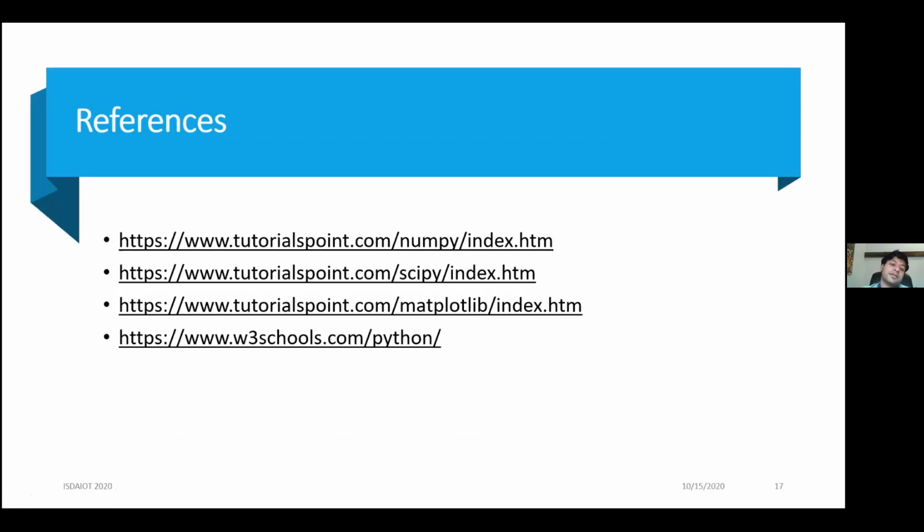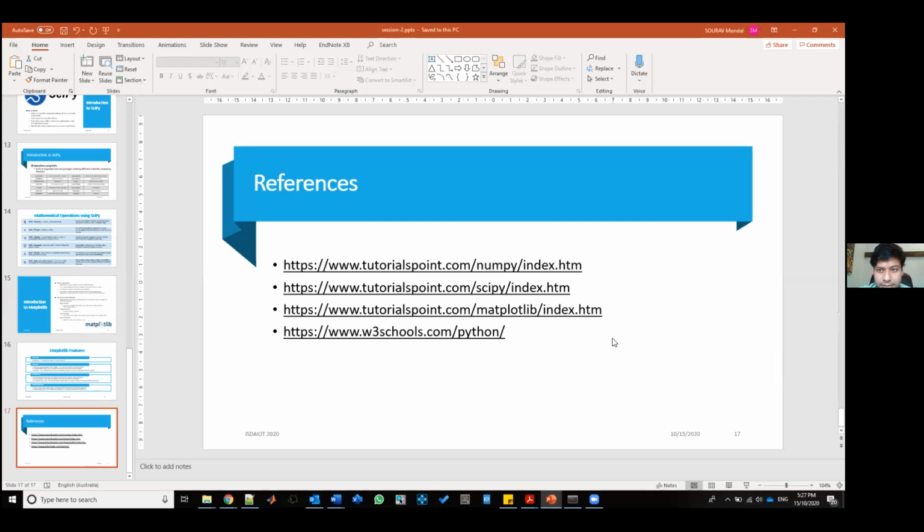So for this tutorial, we have certain references; these are the main references that we have used. So you can look into them for more details. So now we'll start with our JupyterLab session, to see some actual coding.